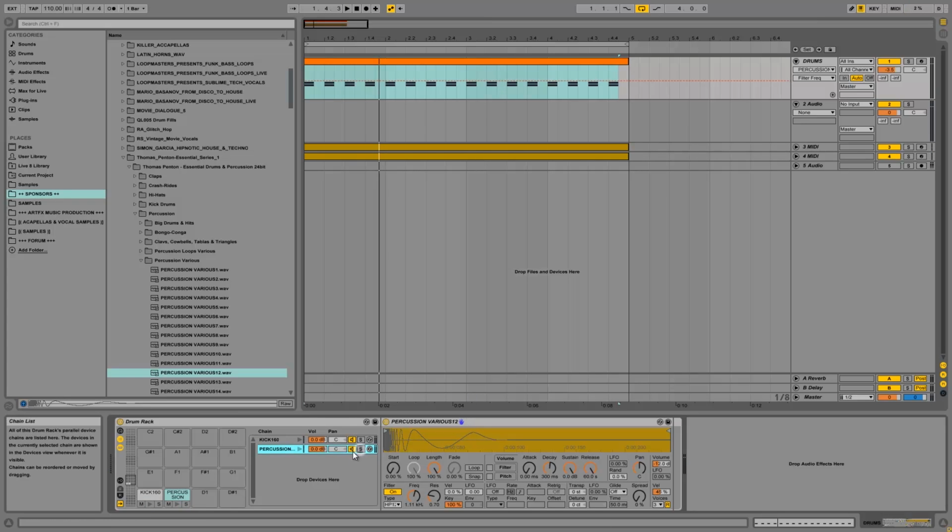Now listen when I first take down the volume. Now I'm gonna play the kick drum and I'm gonna blend in this percussion sound and listen to it, how it fattens up the kick. So we moved from this to this.